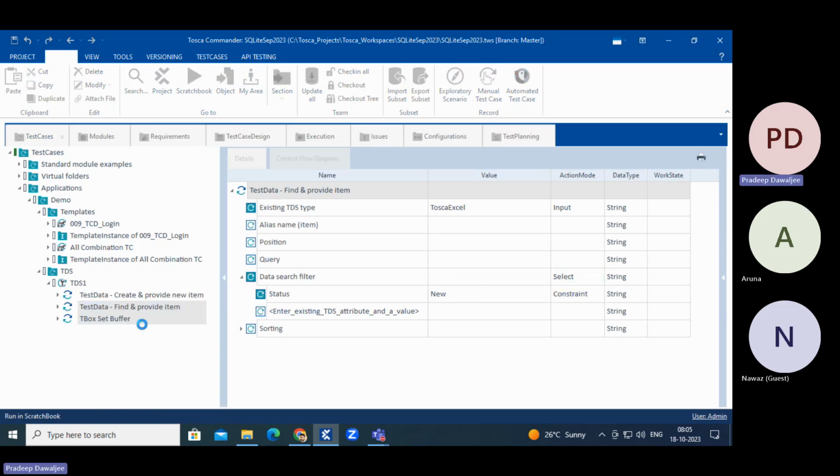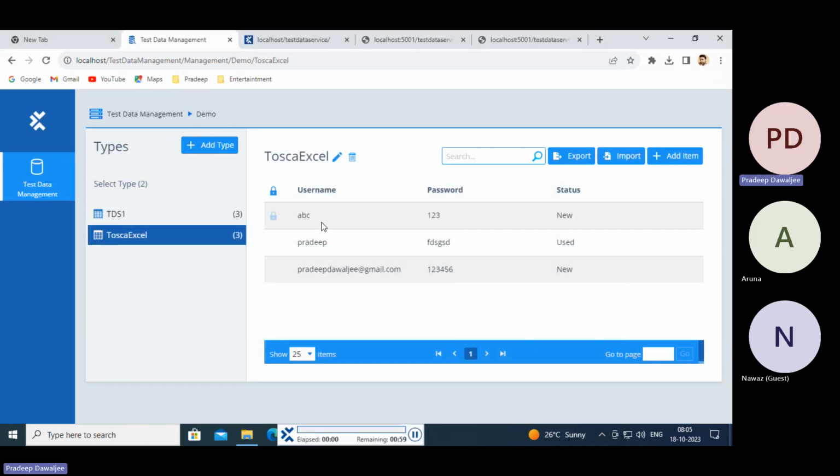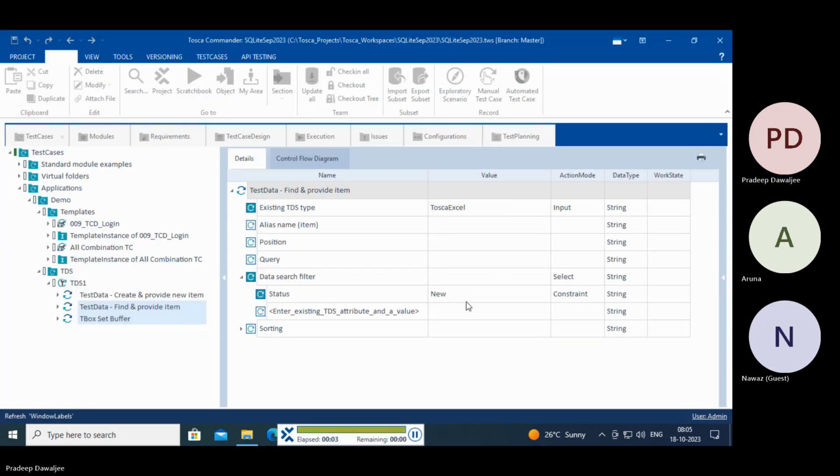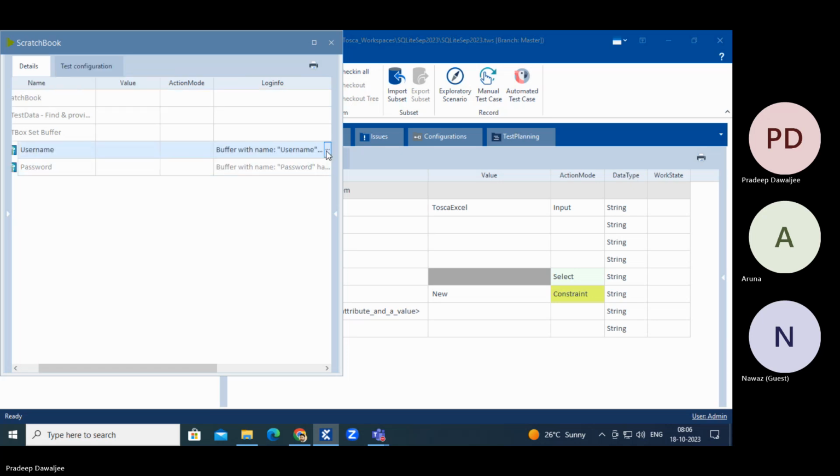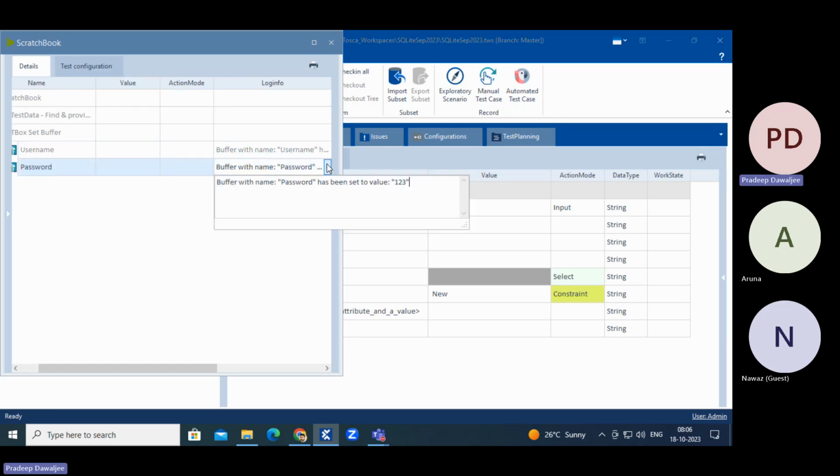So with the new record, I want a username and password. It would give the first one, which is ABC123. It has been executed. ABC and then 123. Okay, we have read the data.